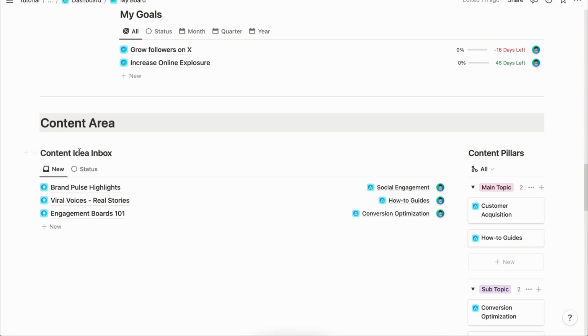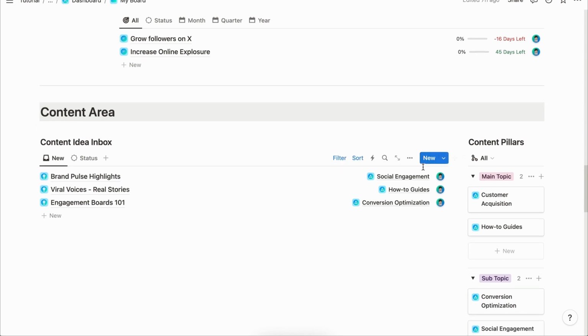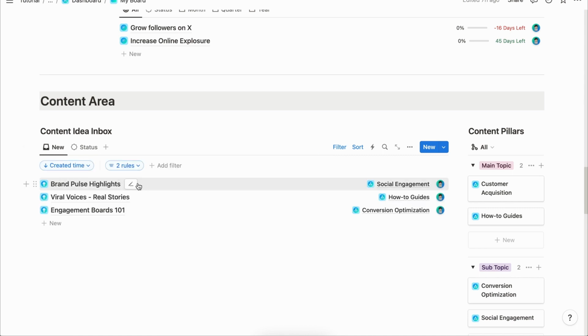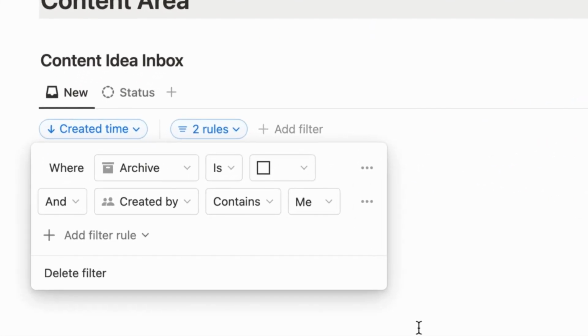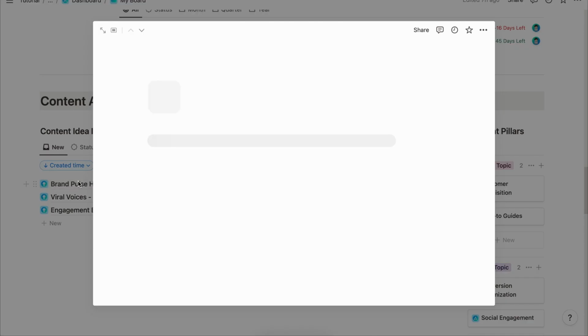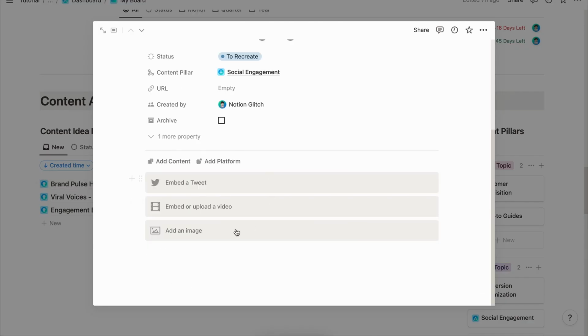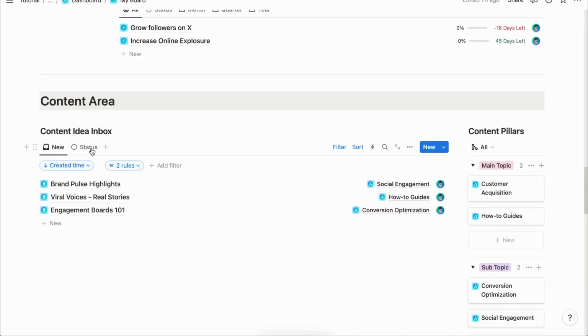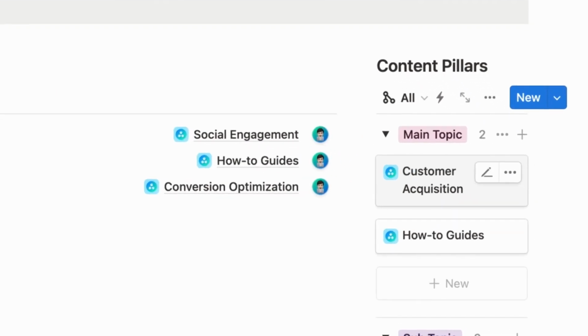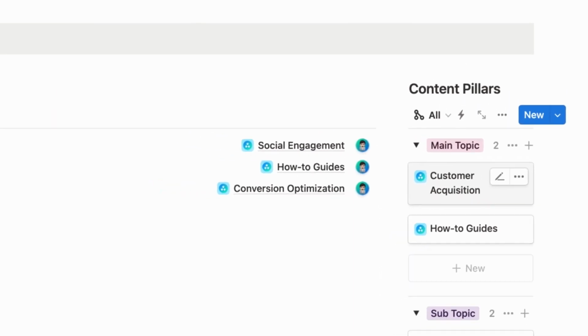First, team members can capture their content ideas from different resources here. The idea inbox in their own dashboard has added a filter that created by them. They can view all their ideas in list and status view. In the detail page, they can add resource links and past inspired content at the bottom for later usage. At the status view, content ideas can be dragged and dropped to different statuses. If it is content that will be frequently used, you can consider templatizing it. At the right-hand side, you can view all content pillars grouped by main and subtopic.